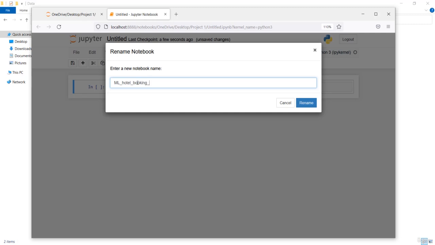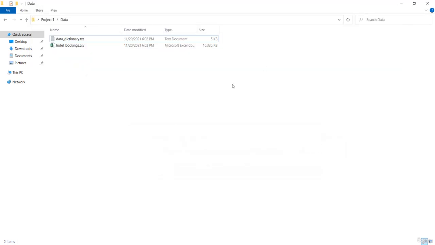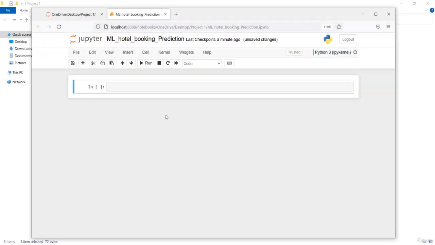This is our project. You can give any name, prediction. So now this is our project file name. Now if you go to the directory right here, you can see newly created file with the name ML Hotel Booking. So this is the same file that we created right here.